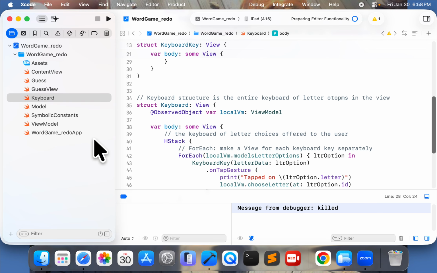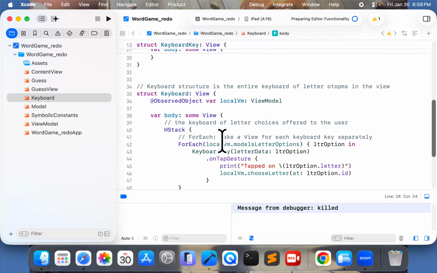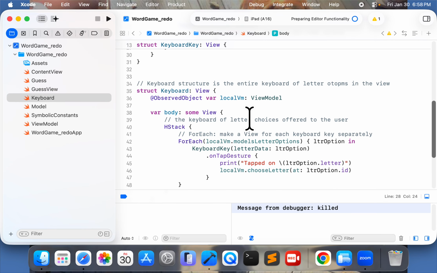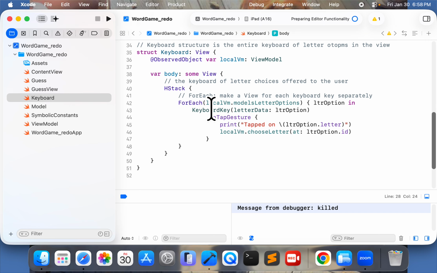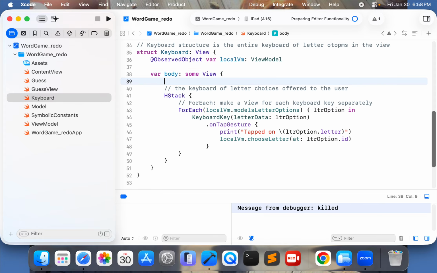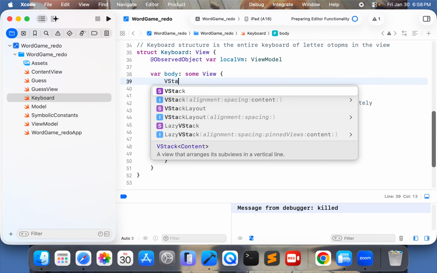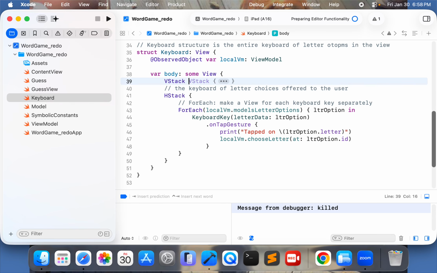You know what? No, I'm going to stick with the gray. Not go down a rabbit hole just yet. What do we need? In the keyboard, here's the whole keyboard. The problem is we've only got 1 row, and I need 3 rows. So instead of, in the body for the keyboard, instead of just this one HStack, I'm going to need a VStack of 3 rows.